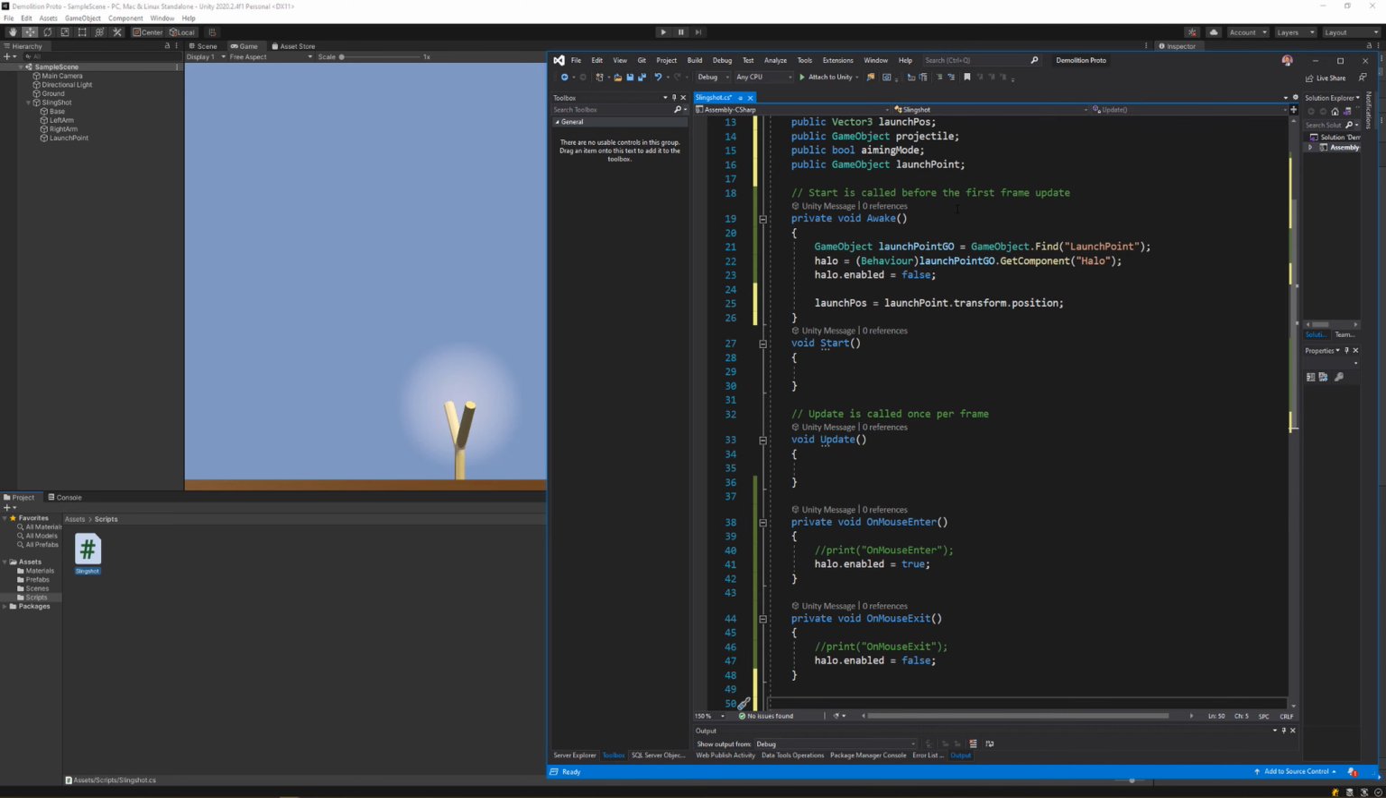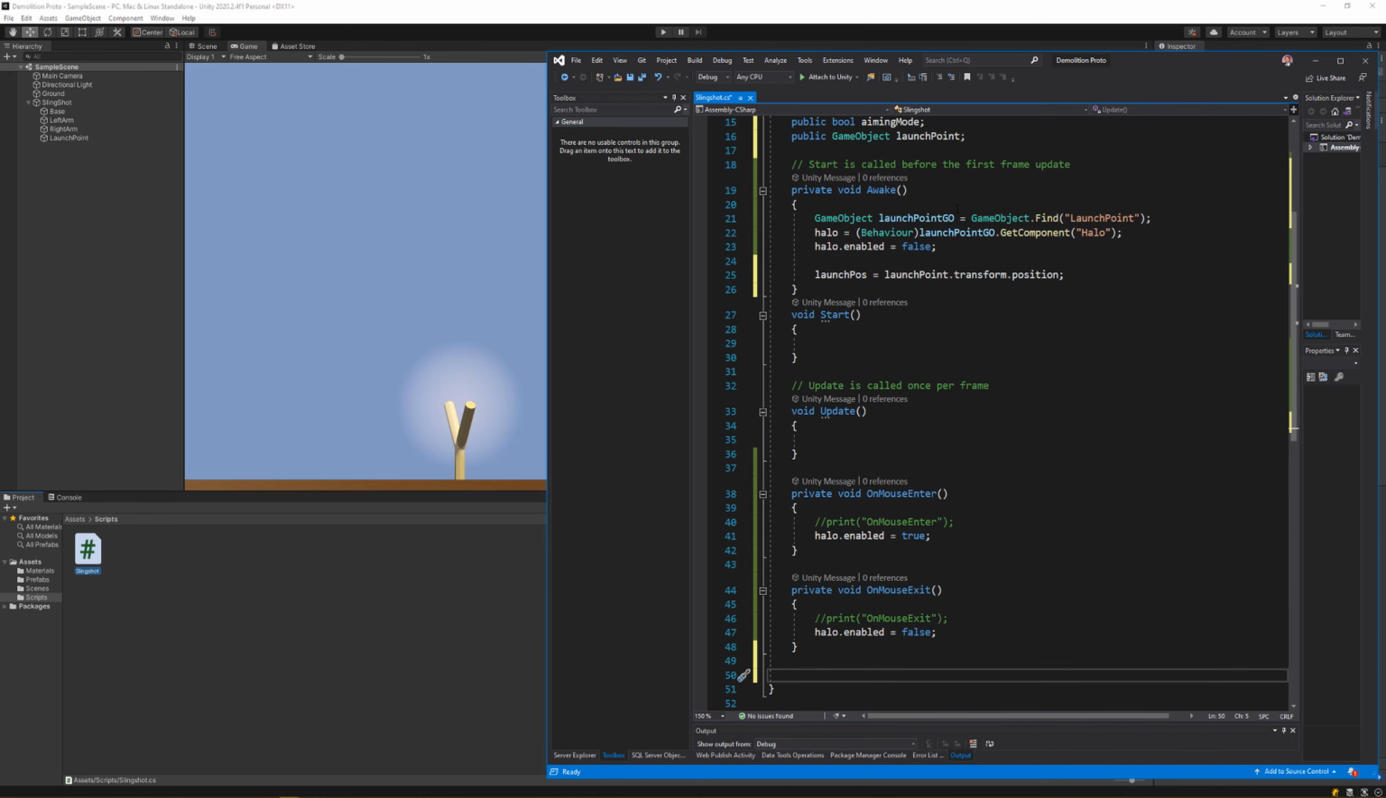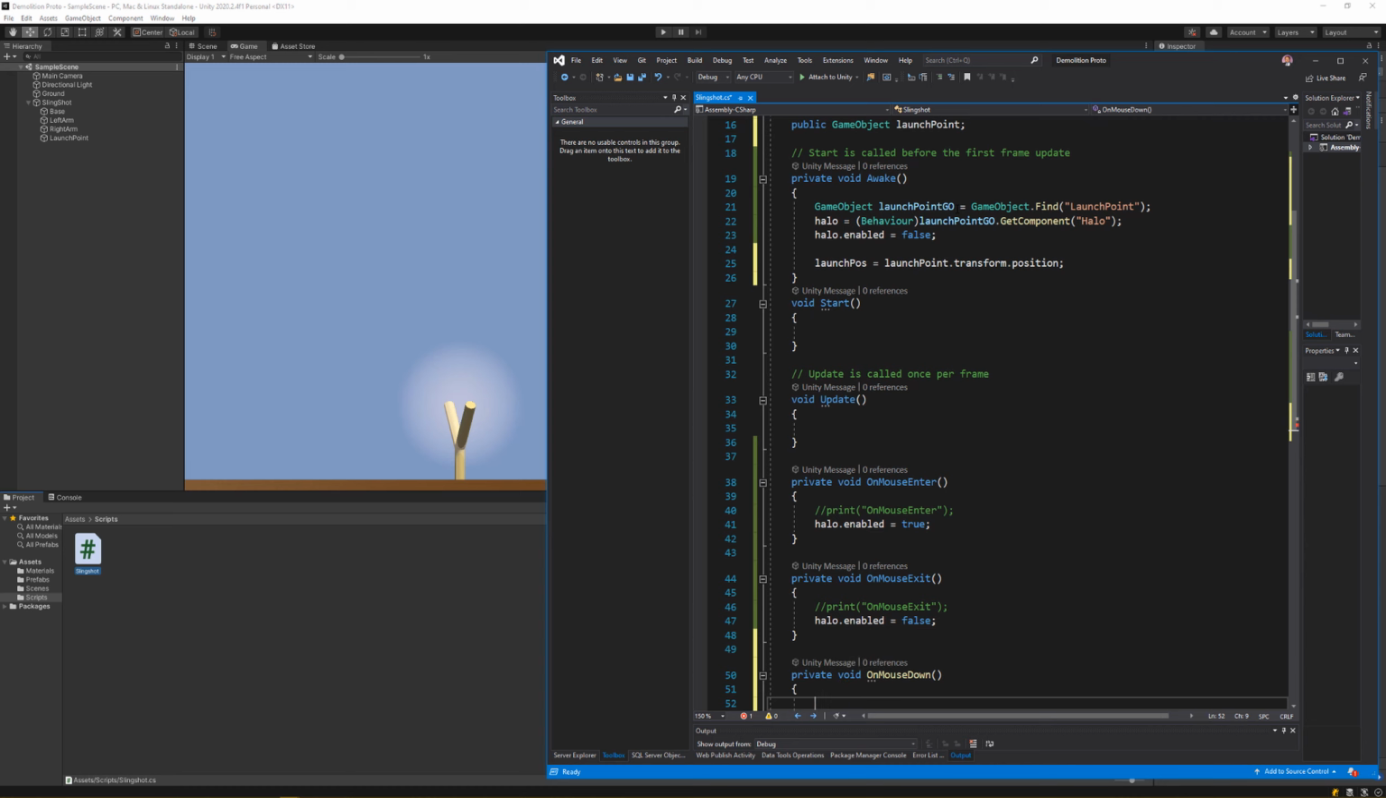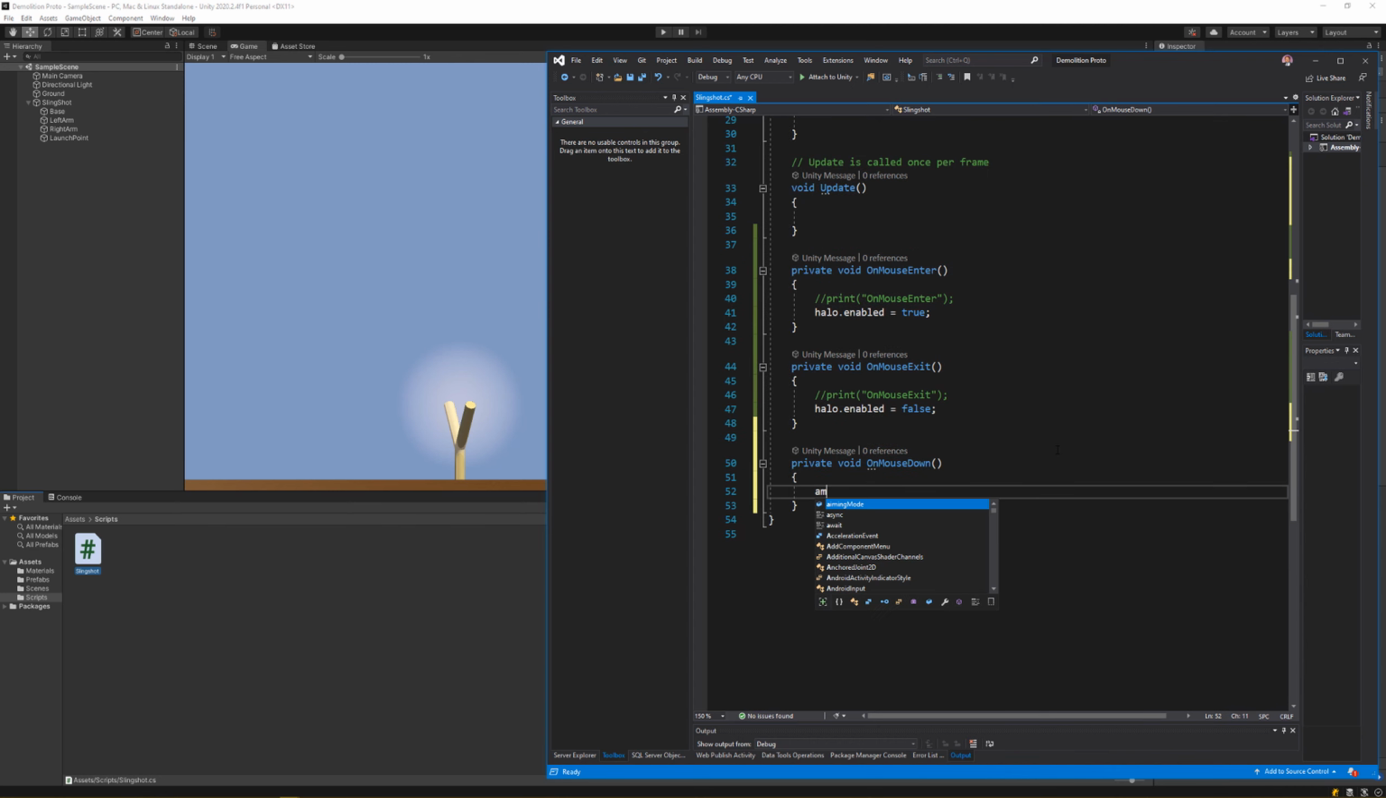Create a new method down here for the mouse down click event. What this is going to do is, when somebody clicks the left mouse button, we're going to set aiming mode to true. We'll then go into the Update a little bit later and check whether or not aiming mode is true, and if so, we'll run some extra code.